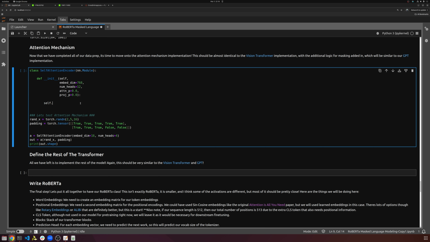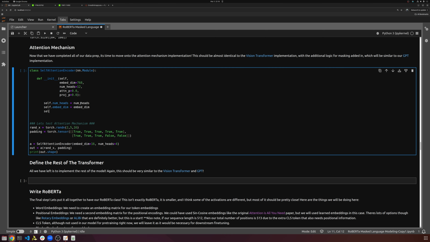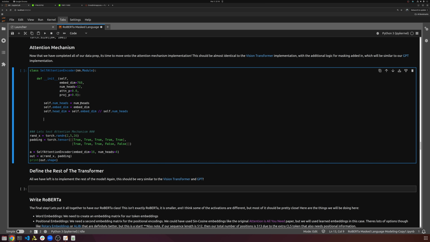So we're going to do self.numHeads is numHeads, self.embedDim is our embedDim, and our self.headDim is going to be self.embedDim integer division by self.numHeads. There we go. That's our embedding dimension per head.